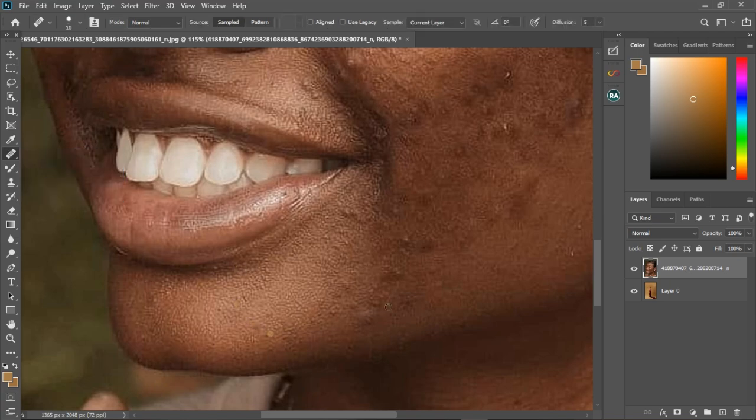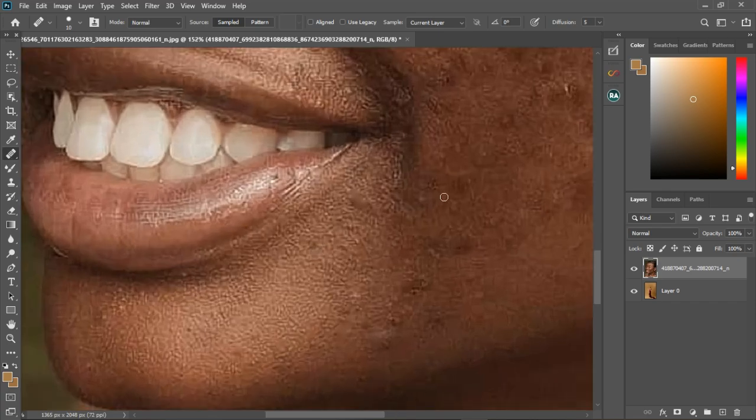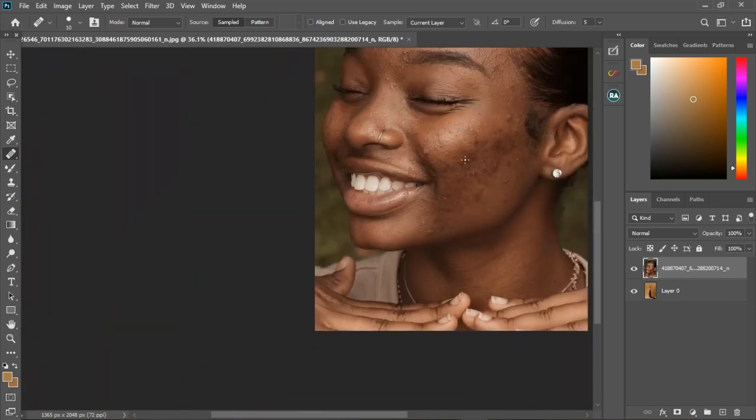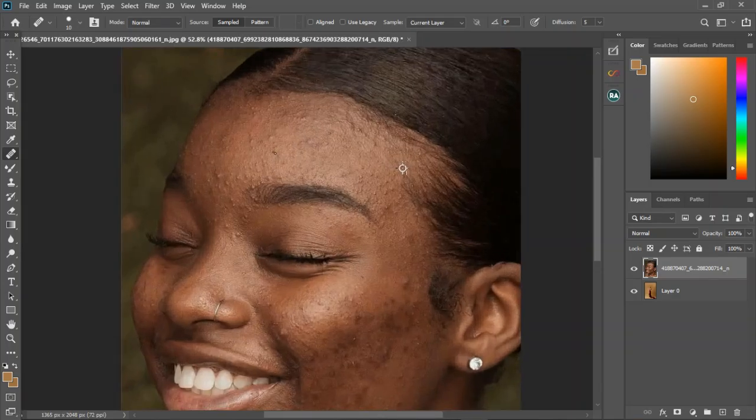Healing brush tool, I need to have this one. So you just sample an area and then you paint over. So that's how to use it. Sample an area. So that's how to use the healing brush tool. And now we're going to get into this thing proper. Okay, so that's all the tools and how to use them.